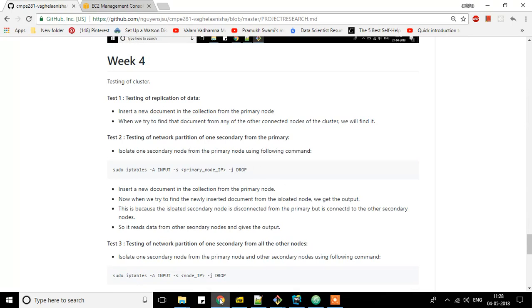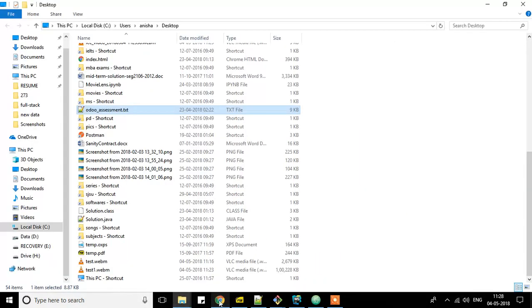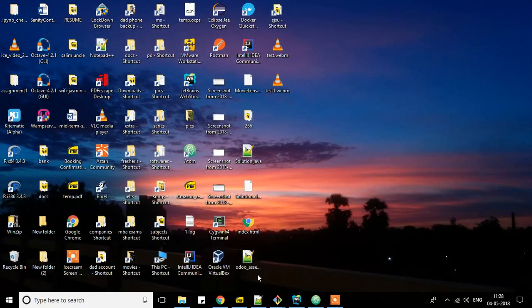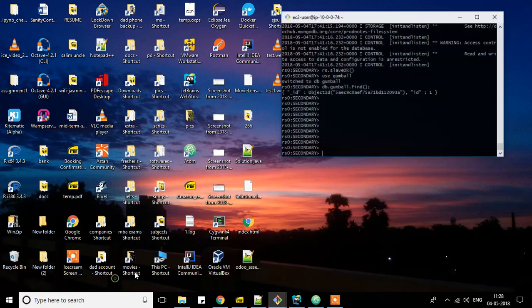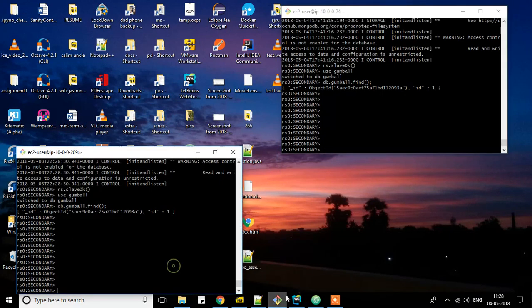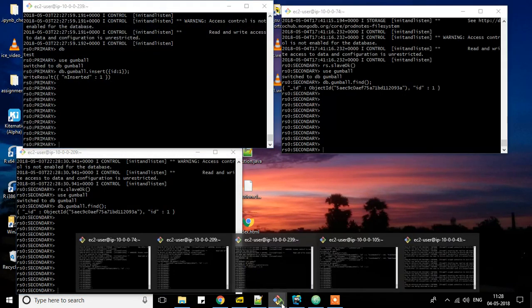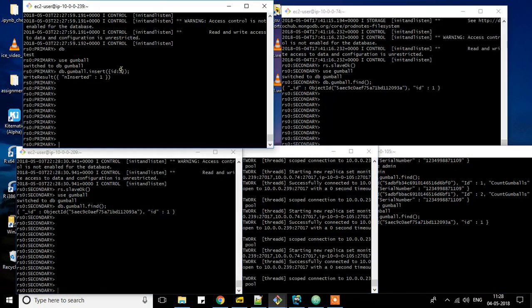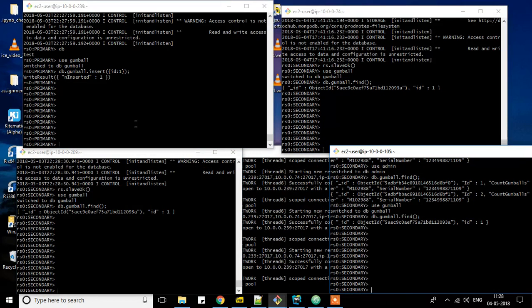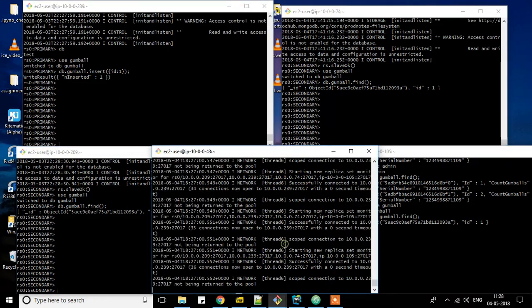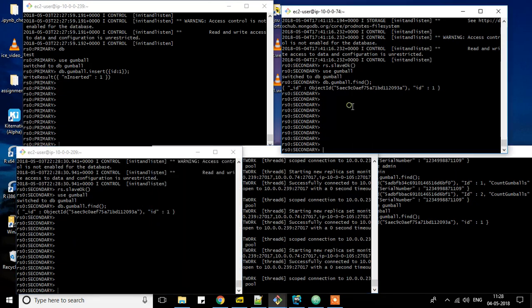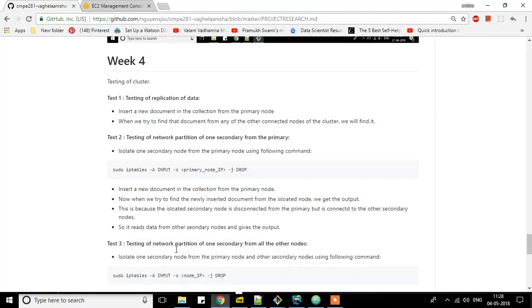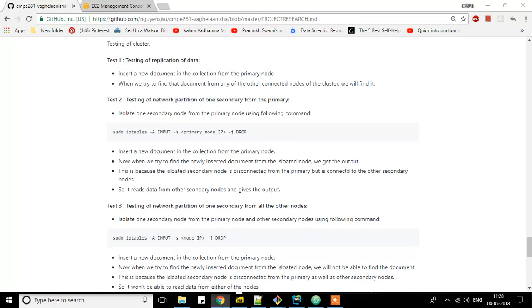So for testing, I have configured. Just a second, I need to open my terminal. So these are the 5 terminals. This is my primary, this is the secondary, these 3 are secondary, and this is the arbiter node. So first of all, we'll check for the replication test.